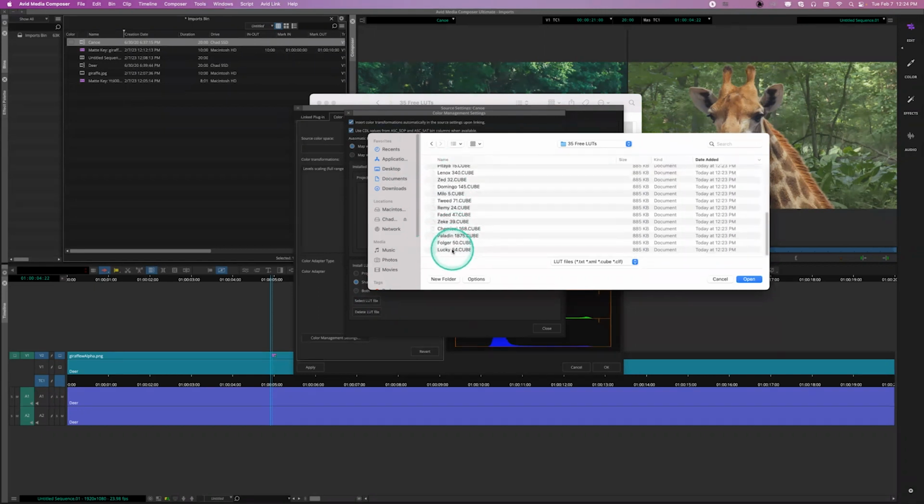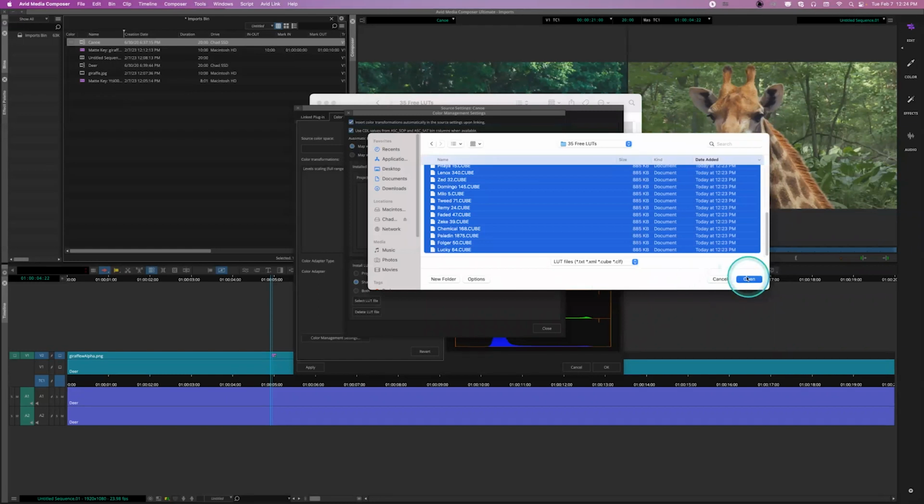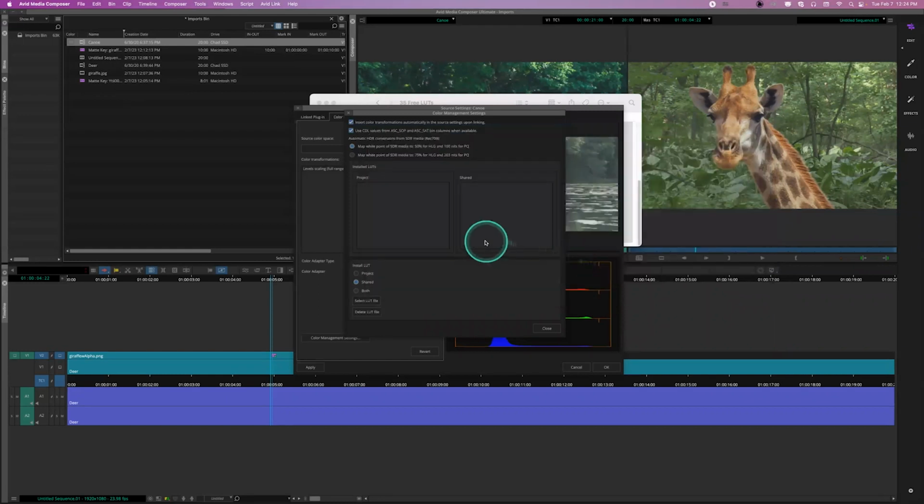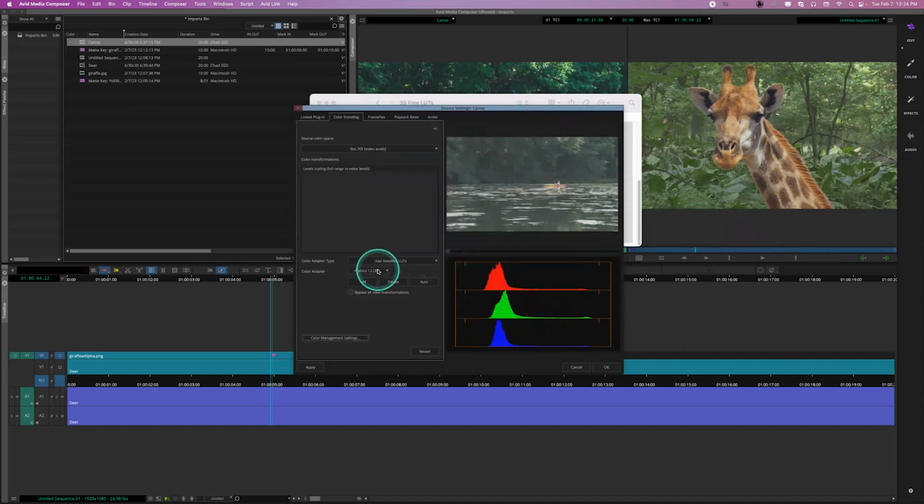And so now I have all these different LUTs here, and I'm going to say open and bring in all these LUTs. And now I have this list of LUTs available. Cool. And so they're now usable inside my system. So I say, okay, cool. We're going to close this. And now they're here, and now I can try these different LUTs.